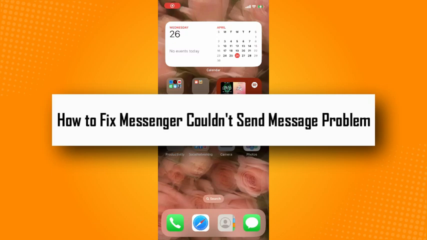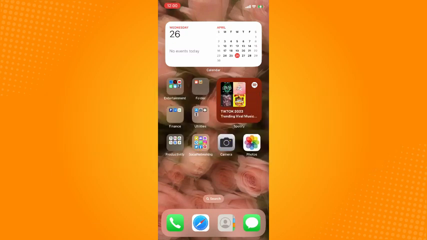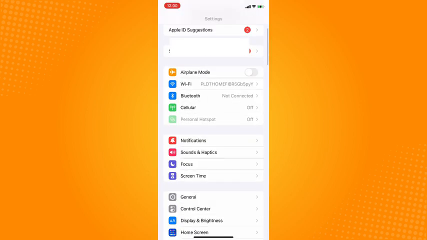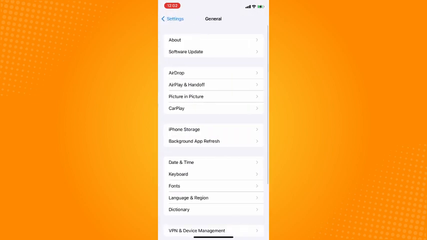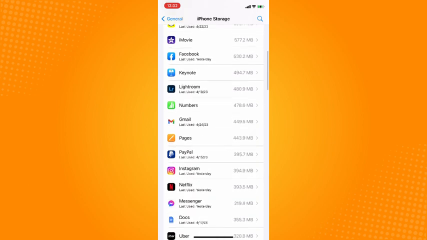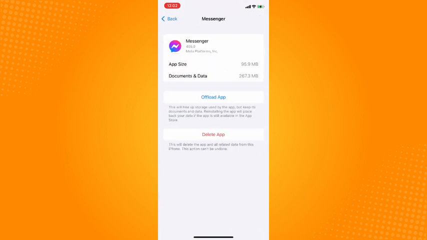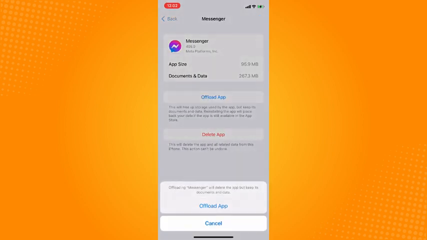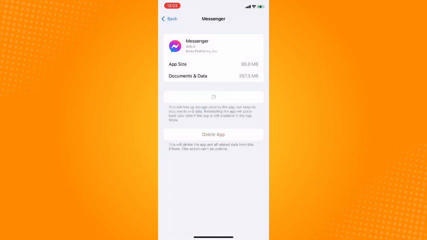How to fix Messenger couldn't send message problem. So to do that, all you have to do is go to your settings here and then go to your general, and under general go to your iPhone storage and just search or look for Messenger here, and just tap on offload app, tap on offload, or for Androids you can clear cache it.